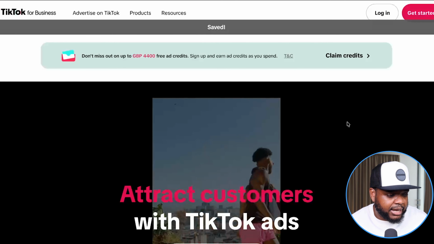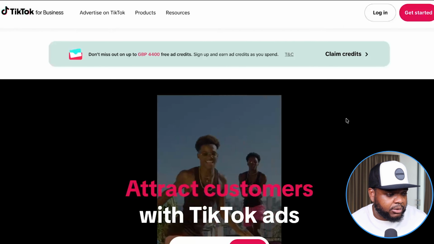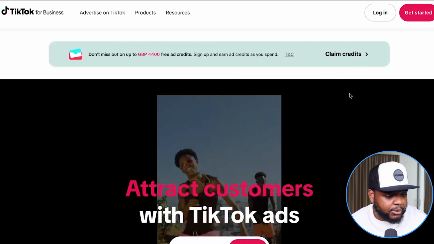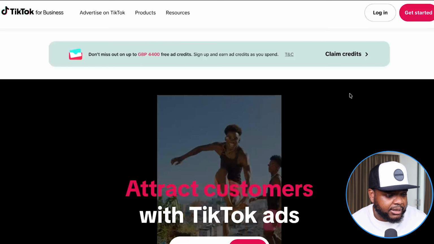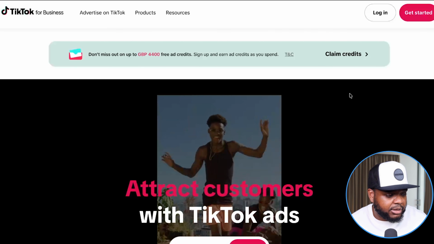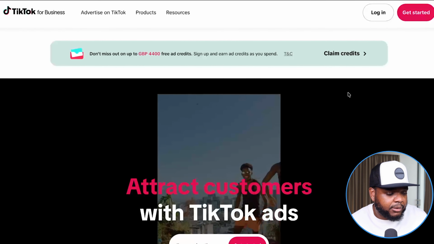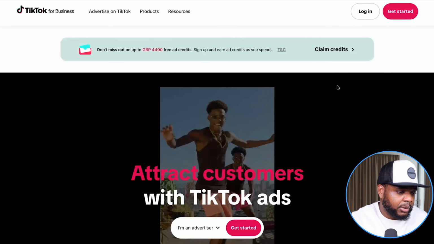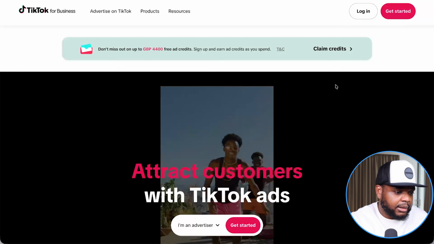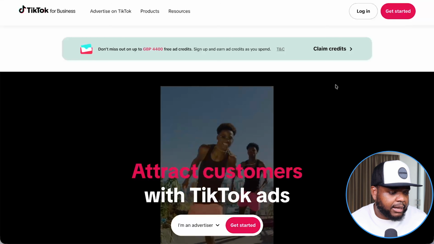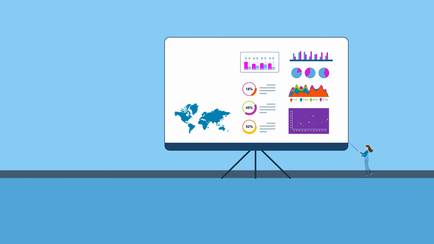And as you can see, it's now taken me directly to this page where I'm going to be able to sign up. I'm going to be able to claim my credits. And because this is a specific link that TikTok knows has come from me, they're going to be able to track all of my different users, all of the different people that I'm sending to them. And when someone uses TikTok for business, they're going to automatically pay me a commission directly into my impact.com account. So it's a really good strategy, to be honest.